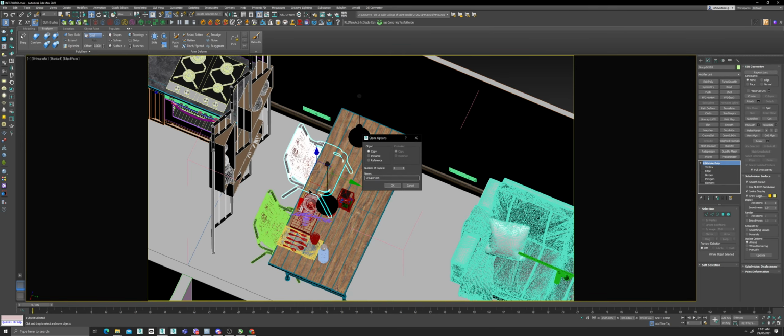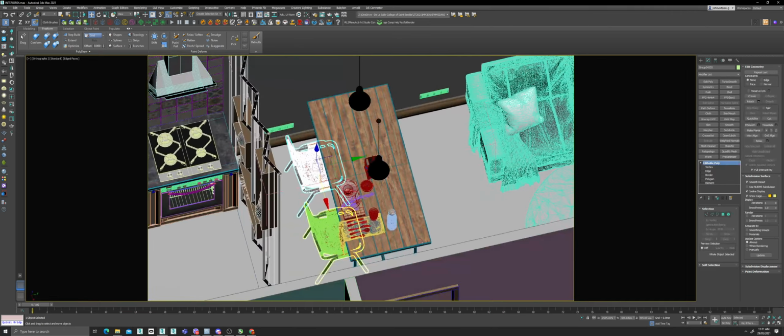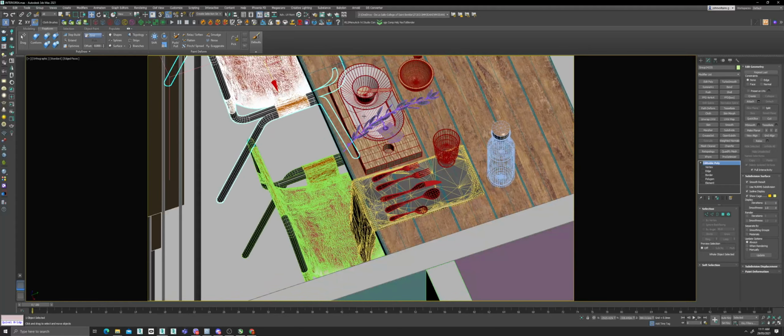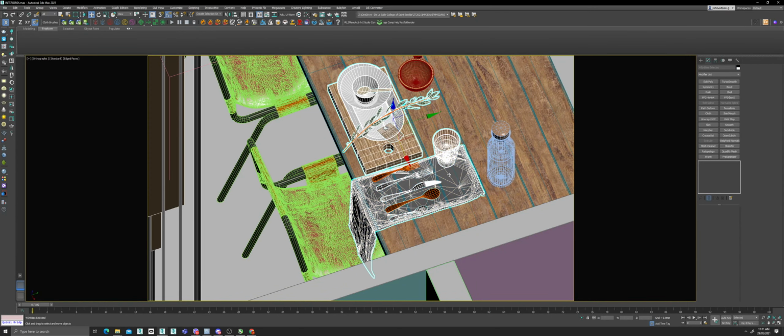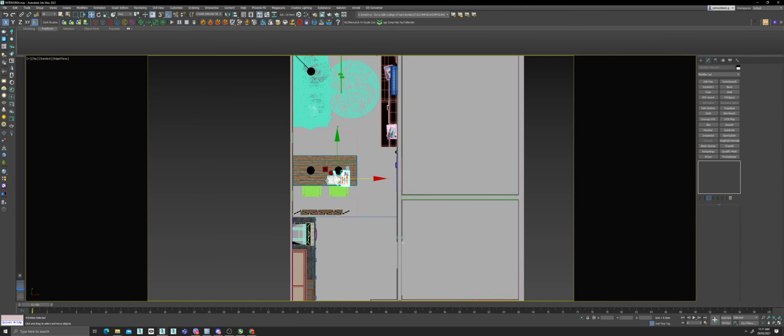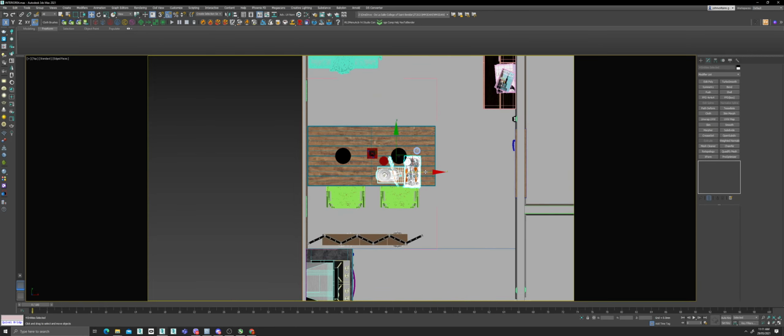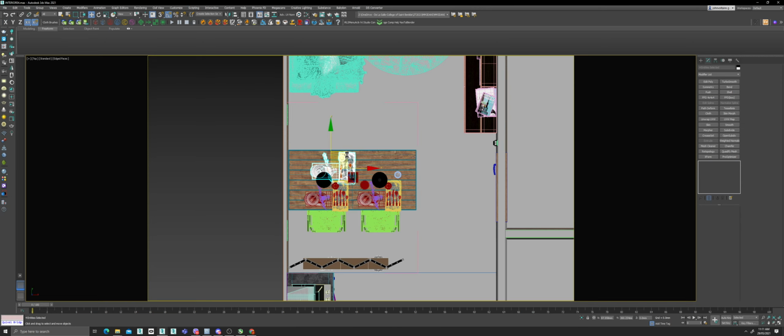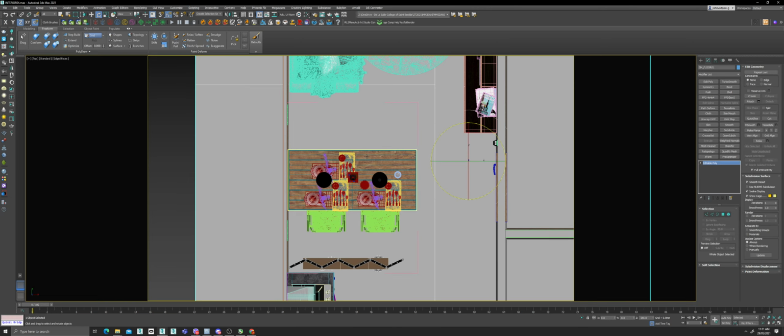So I'm going to instance this. Okay, so it only loads once. This dining set, for example, same thing. That will be an instance. Shift drag. It will always be an instance. Oops, sorry.